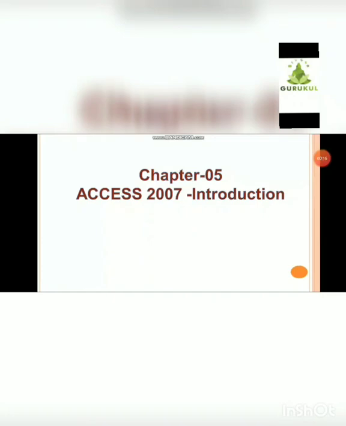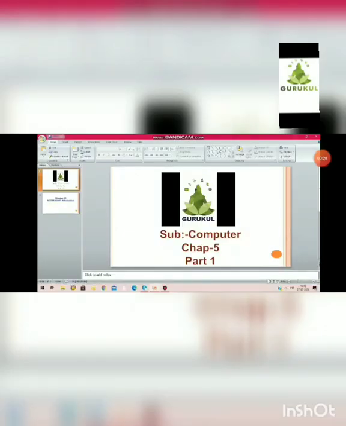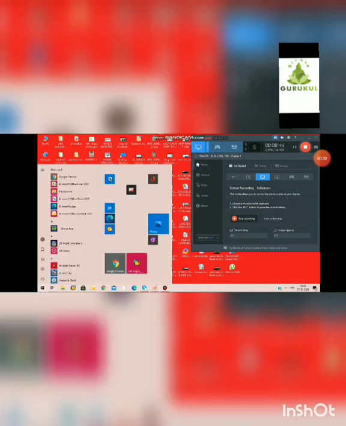Kids, what is MS Access 2007? Access 2007 is the database software in the Microsoft 2007 Office suite. It allows you to order, manage, search and report a large quantity of information. So, let us see how we can open MS Access 2007 in our computer.